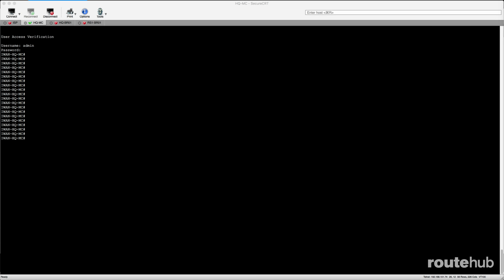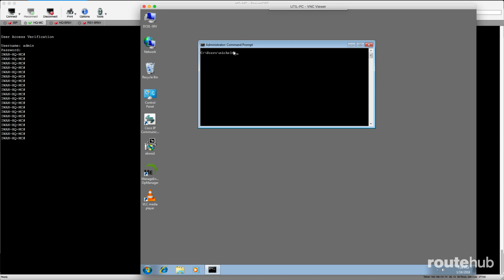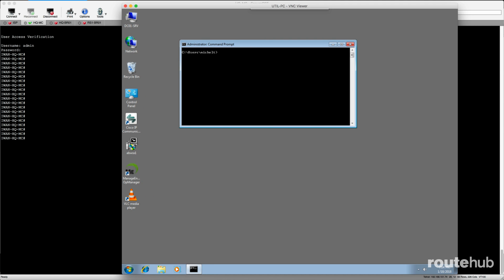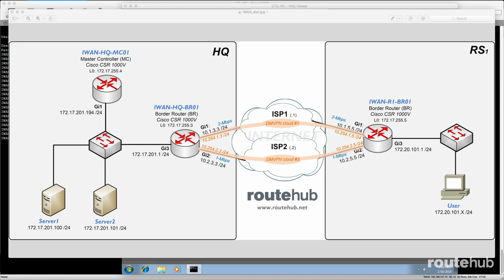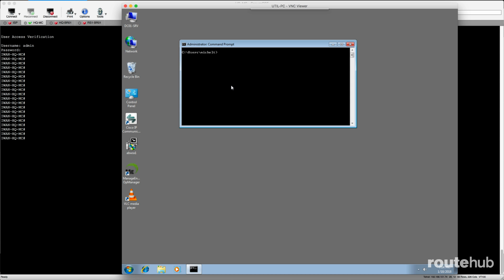Okay, the first thing we're going to do is test from server 1. That's the wrong server, the first one there. We're going to ping the other side, basically ping this PC using that IP address, which I think is a .10 on that network. Let's confirm that we do have connectivity. That's 172.20.101.10. We'll do a continuous ping. Okay, great, it is able to ping that perfectly.